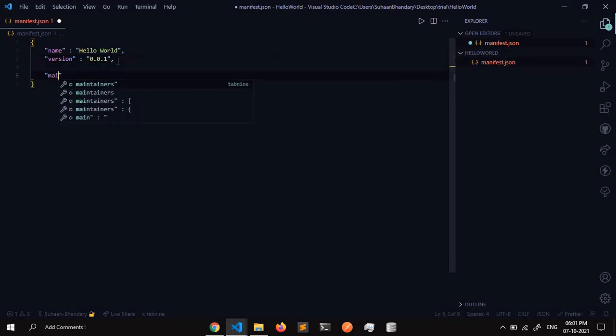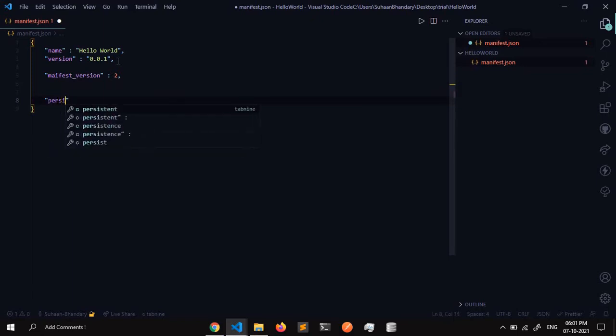Now we also have to give the manifest version so that Chrome can know which one we are using. For this we are using manifest version 2, and after that we also have to give browser action. Before giving the browser action, let's first see the permissions.